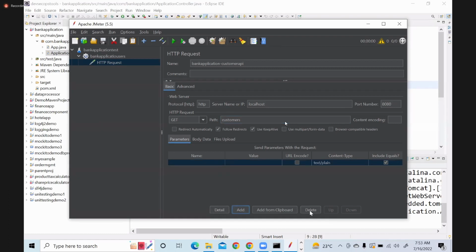That's all. Okay, there are no parameters to send, right? If you want to send any parameters, you can add them here. Any request parameters in the URL you'll be sending, you can add that way.